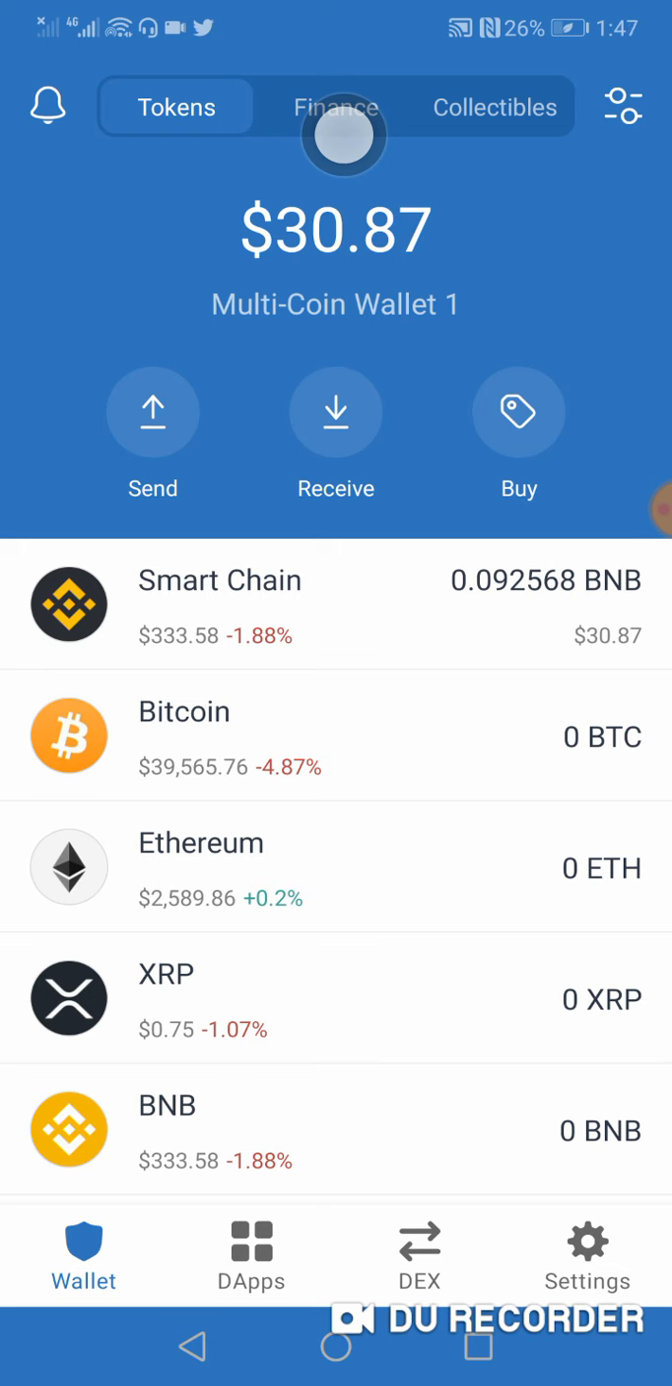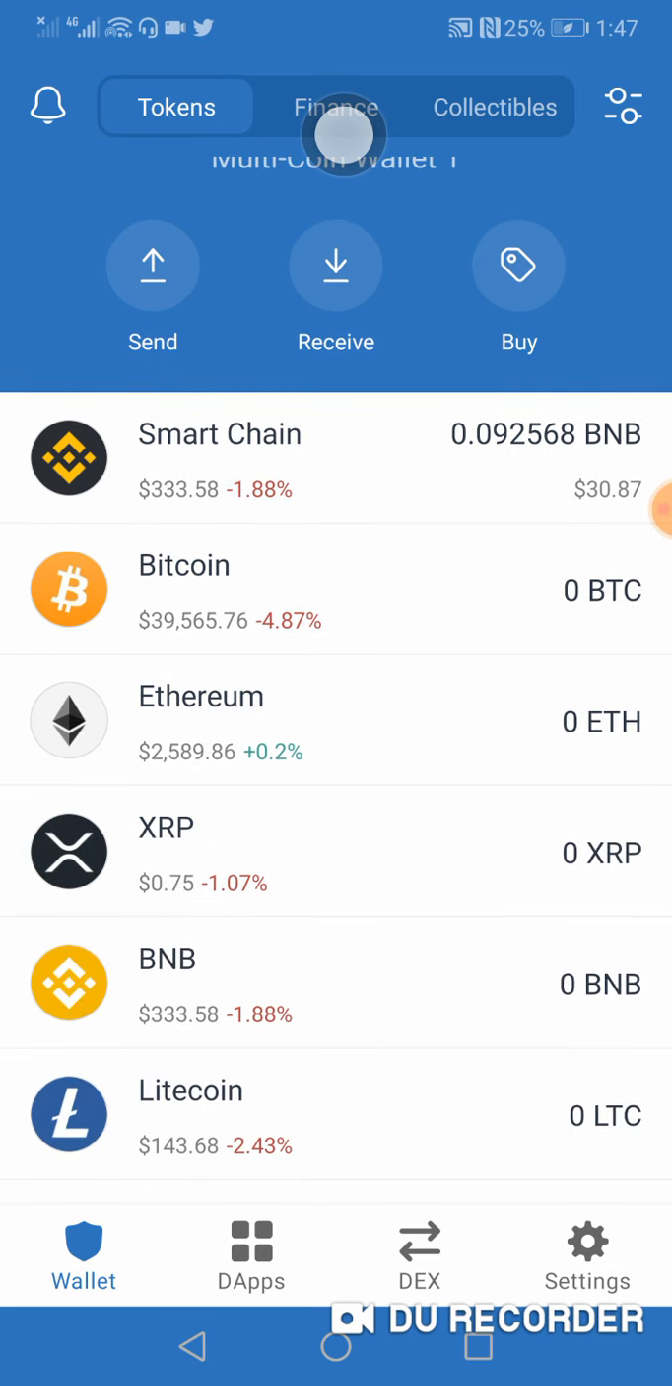The apps that you need to have on your phone in order to use PancakeSwap: you need a Trust Wallet, and you will probably need a Binance account. All those links are in the description of this video, so you can download those apps and sign up so that you can use PancakeSwap.